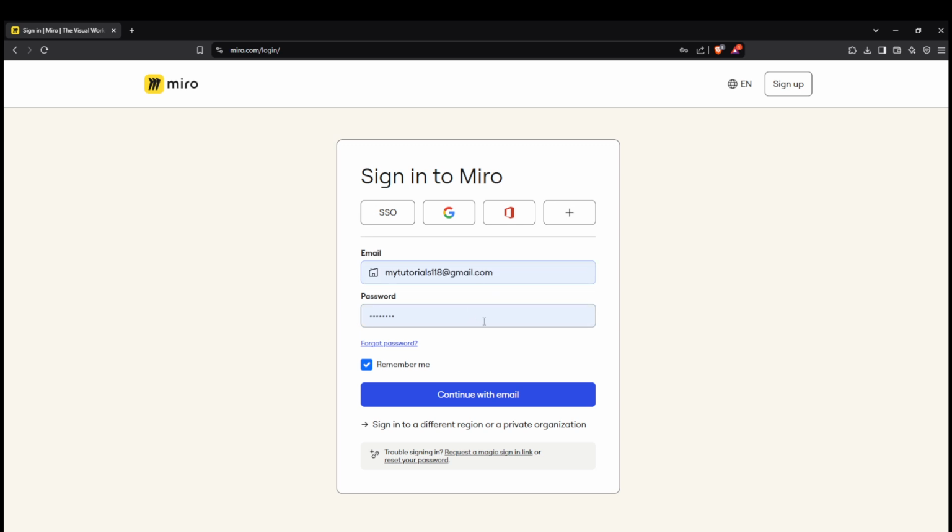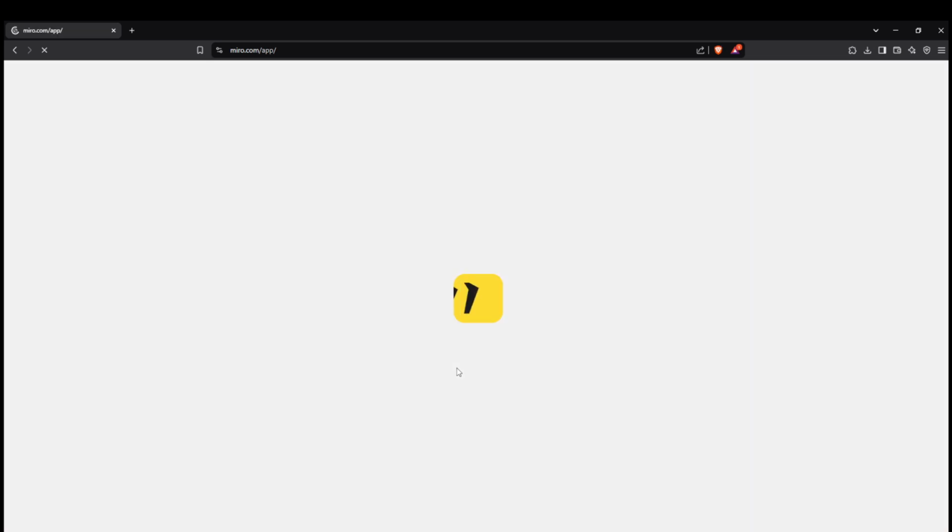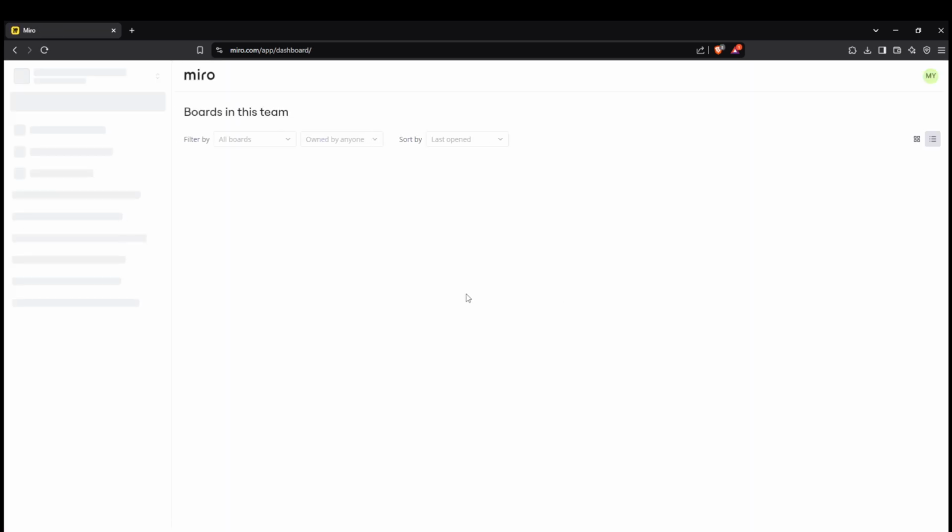Now, Miro gives you the flexibility to sign in either with your email address or your Google account, which can speed things up if you're already logged into Google on your browser. After logging in, you'll find yourself on the Miro dashboard.